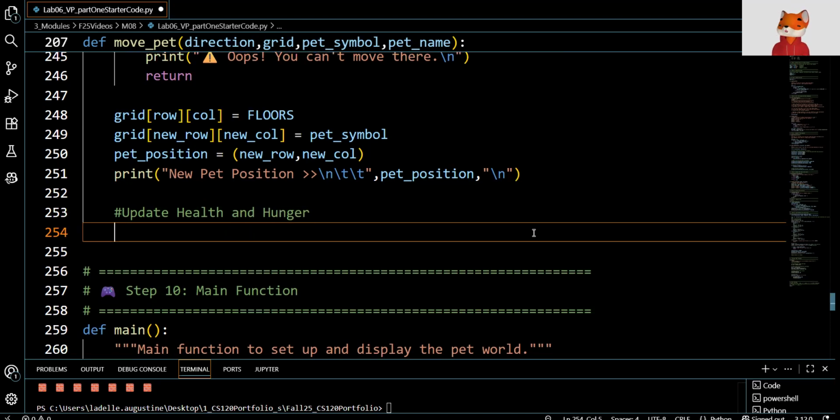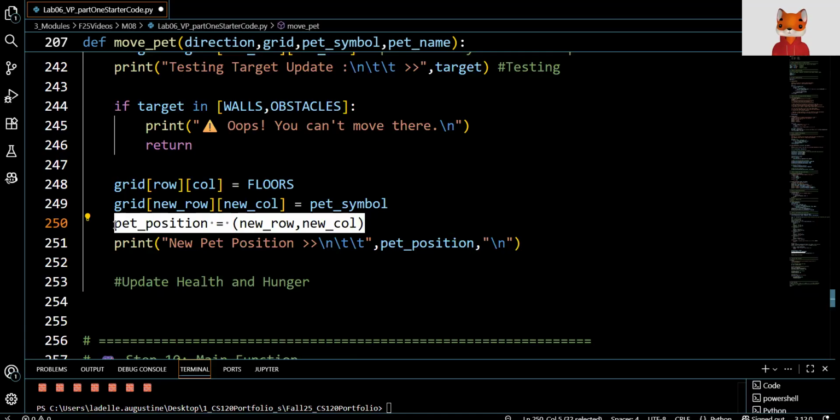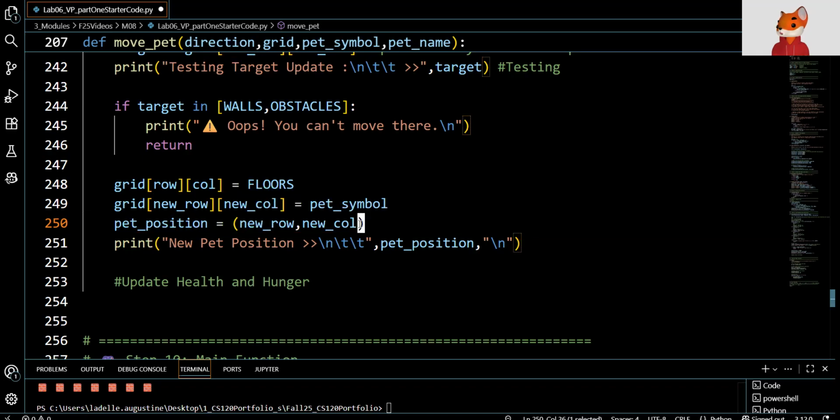So in this section, the first thing it says to do is we want to check to see if the new coordinates are in the same position as the pet position or the food position. So how we do that, if you remember when we were looking at this statement here where it says add the new row and column coordinates to pet position, it means we're going to be using this as a tuple.